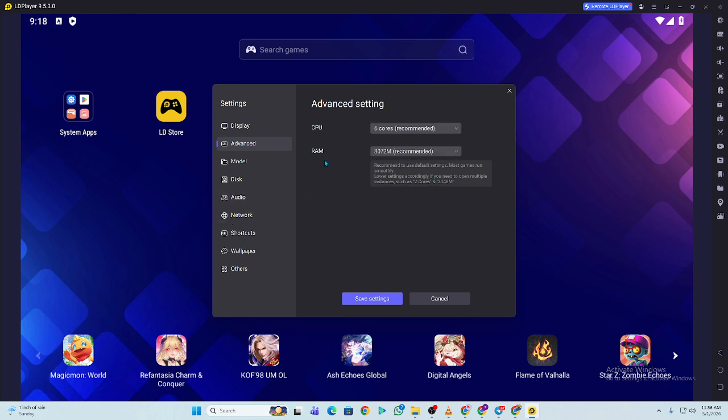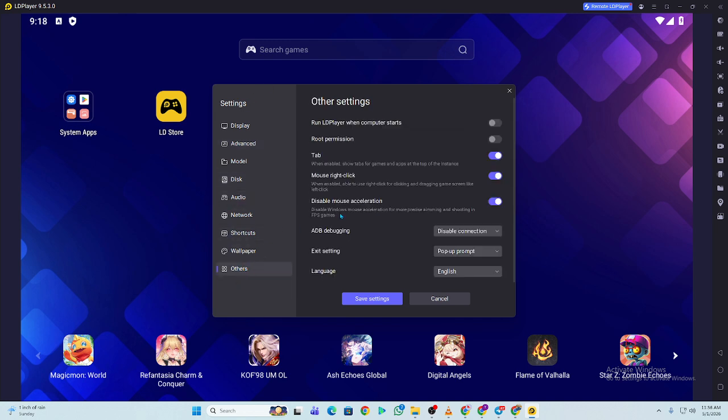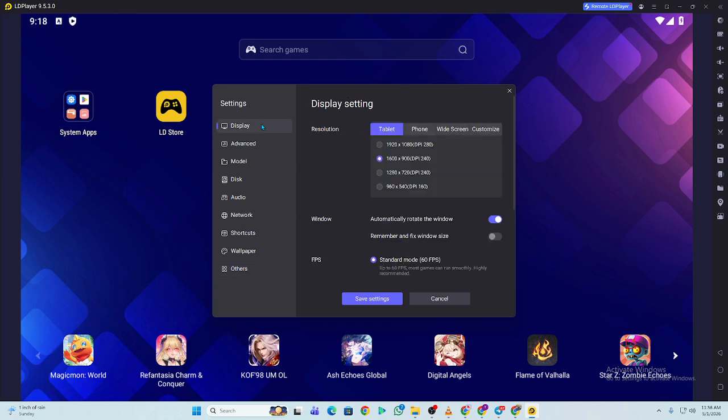Next, update your graphics drivers. Outdated drivers are one of the main causes of screen flickering. Now, lower your resolution and DPI in LDPlayer settings. Higher display settings can sometimes cause instability.